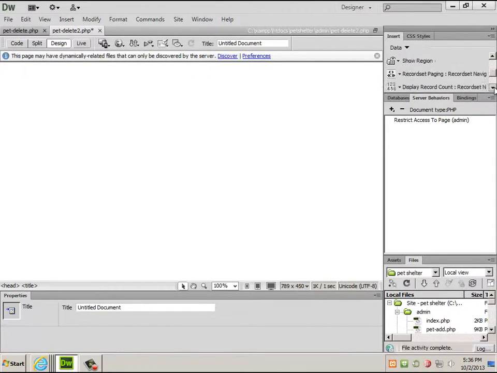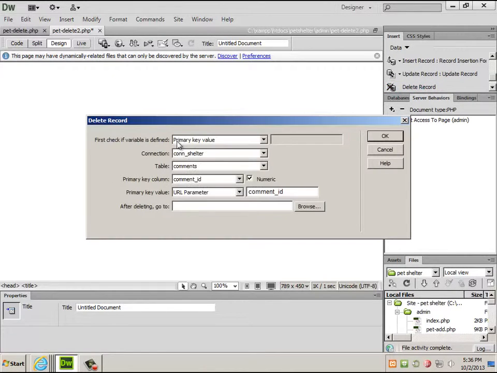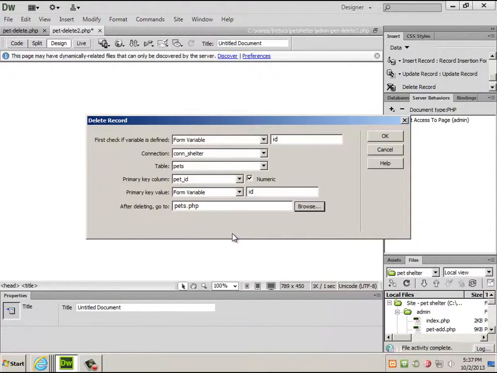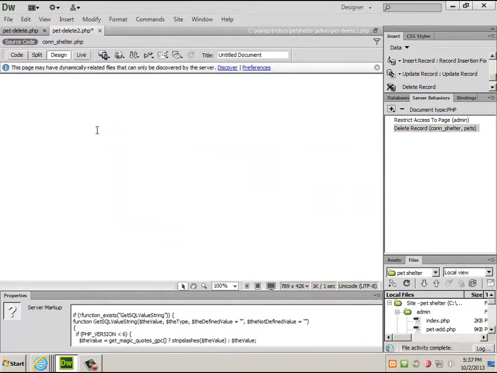But if I go down to display delete record, check if form variable ID exists. We're going to go to the shelter, we're going to go to the pets table, primary key column is the ID, it has to match form variable, I called it ID, not pet ID. And after deleting, just go back to pets. And click OK.